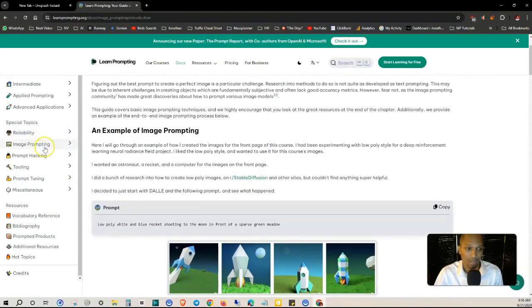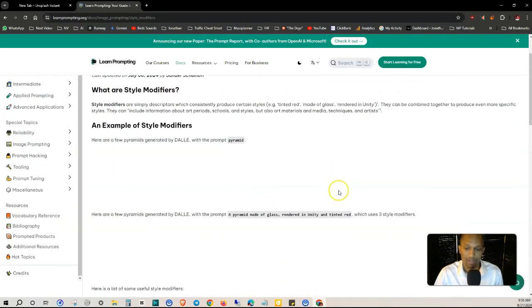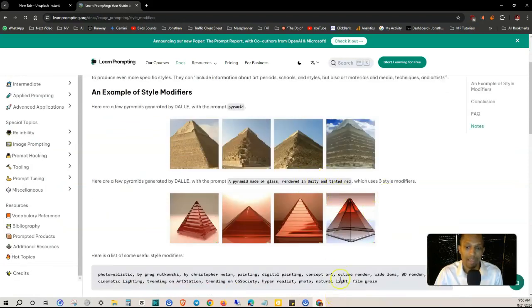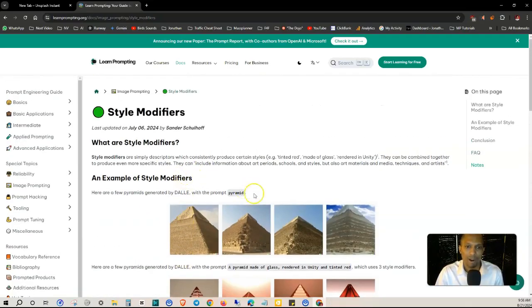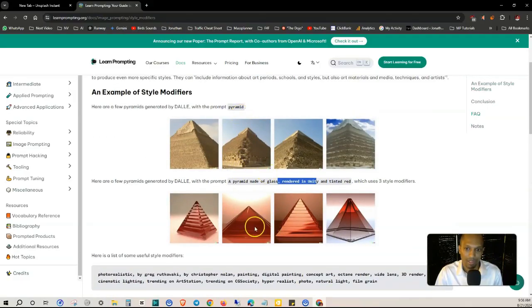For an example, we talked about style modifiers. Say if you have a favorite artist, then you can use that artist's name in your actual prompt just to give the AI an idea of the style that you're looking for. And then adding other modifiers, like in this case, he just put pyramid, and then with extra modifiers in it, such as tinted red or made of glass, rendered in Unity, it turned this into this.